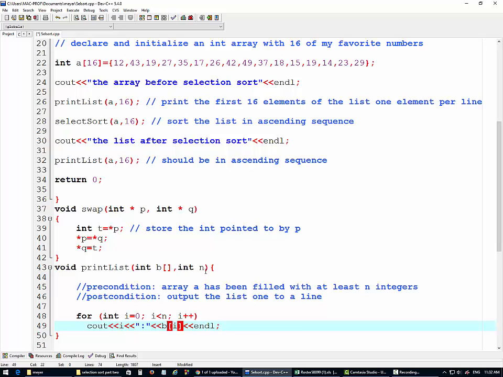And N, we didn't use that before. We've been using N for the length of the list all along, so we'll stay with that. So let me just fix these remarks. You want to read this remark? Precondition, postcondition. The precondition is that the array B has been filled with at least n integers.